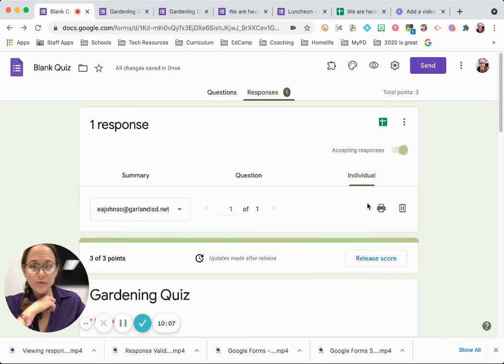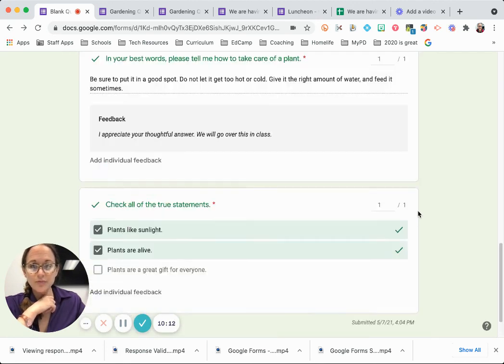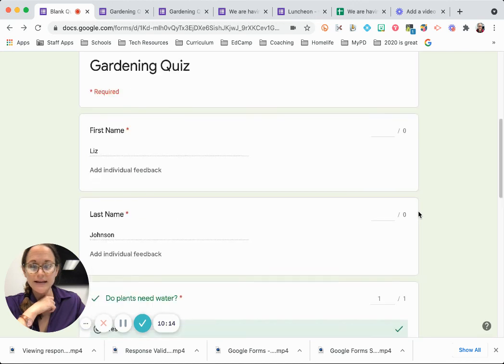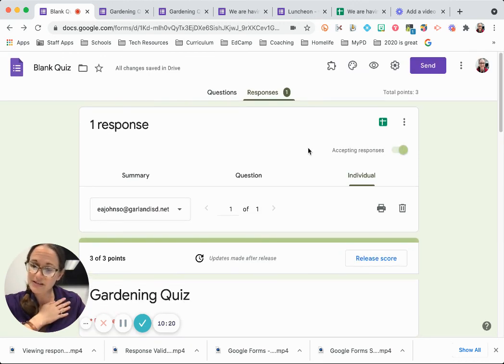You can also score it from the individual bar over here. I prefer to score it from questions because I like not knowing whose response it is. I think that anonymity helps me be more objective. And so that's how you can work with quizzes in Google Forms.